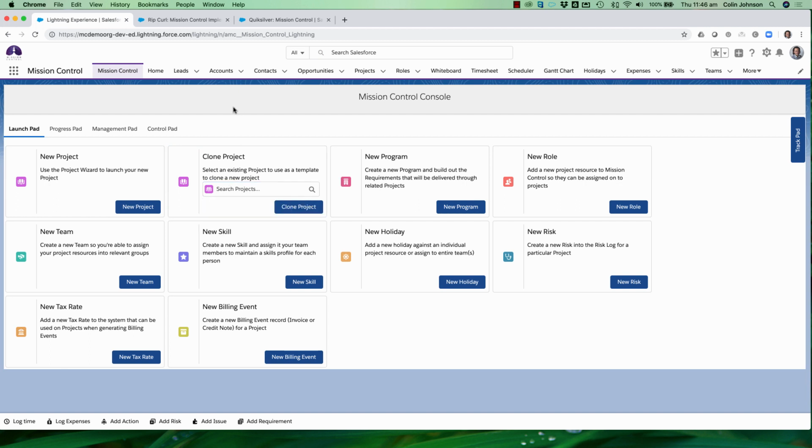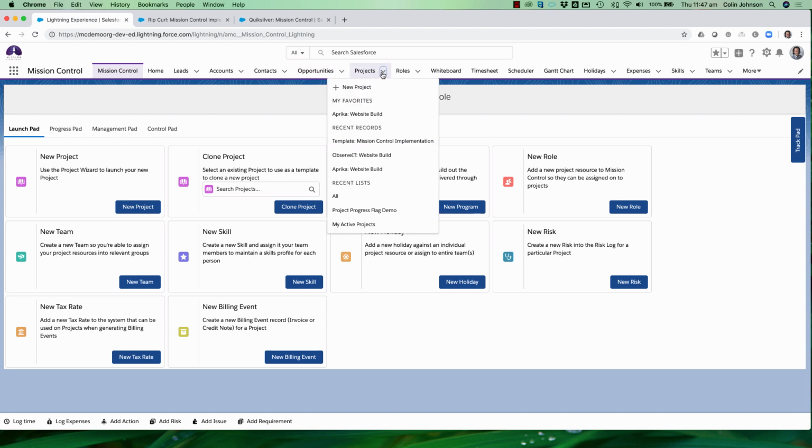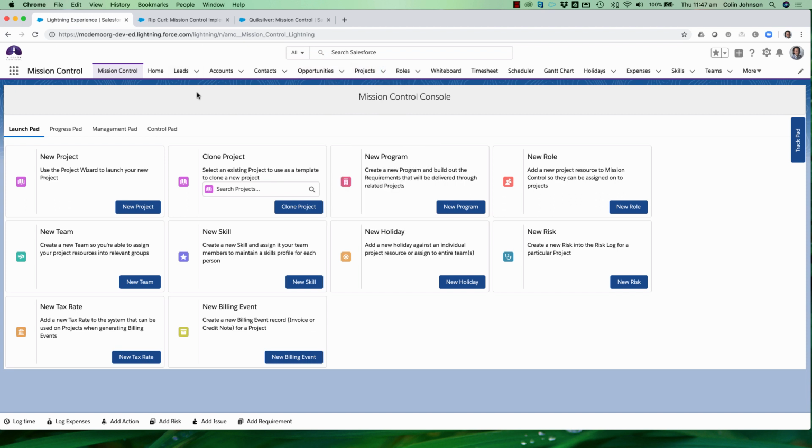Now, if I do want to clone an existing project that isn't marked as a template, then I can certainly still go to that project detail via the navigation menu and just click on the clone button. But just to keep things tidy for you, this clone project will only reference templates now. And that template checkbox on the project also means that any projects with that field set to true will be hidden from pages like the timesheet scheduler, whiteboard, and so on.